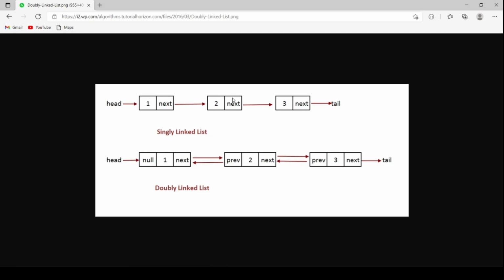But in a singly linked list, if we are at 2, we can only move to 3, which means we can only move forward, we can't move backwards. So it all depends upon the application. If we want to go only in the forward direction, then you can go with the singly linked list. But if you want to move from a node in both directions, then you should go with a doubly linked list.